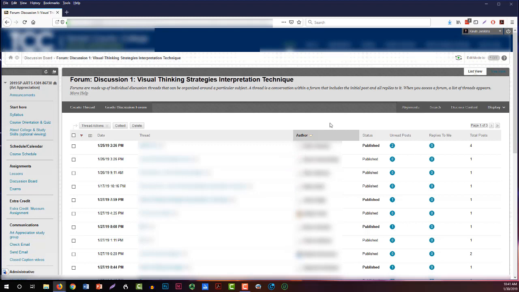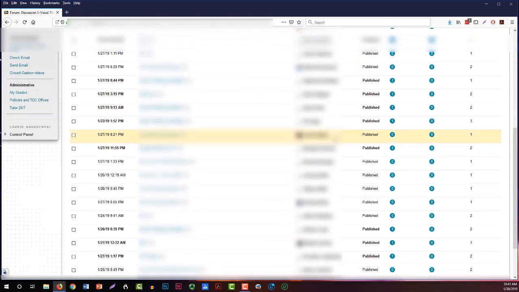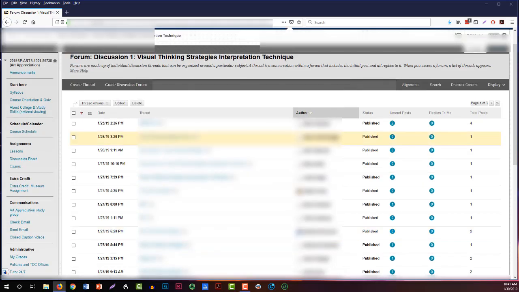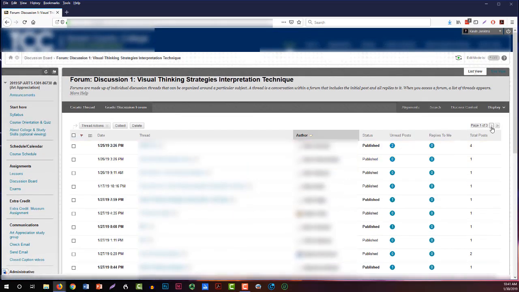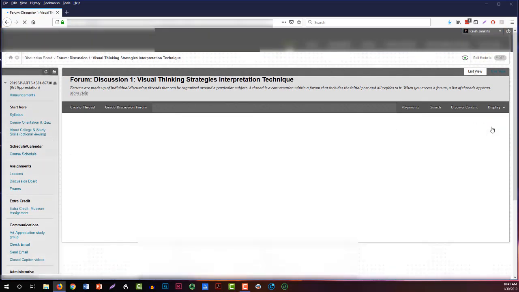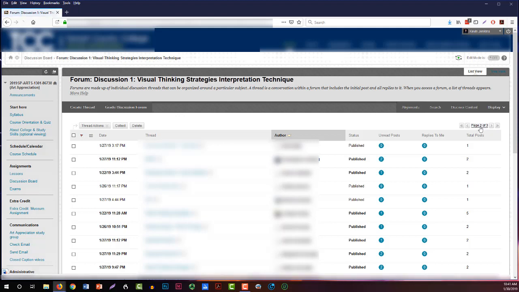So if you're looking for your specific one, you may want to choose this route of author, and then scroll down and it'll have the first 25. And then you would just go into the next page to find yours. So you can scroll through each one of these until you find your name.